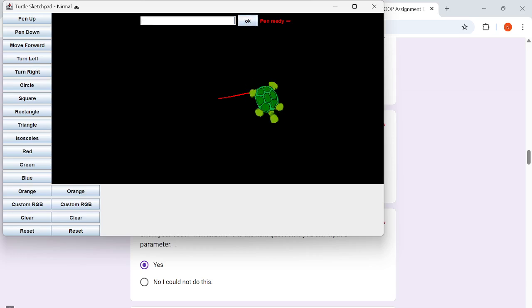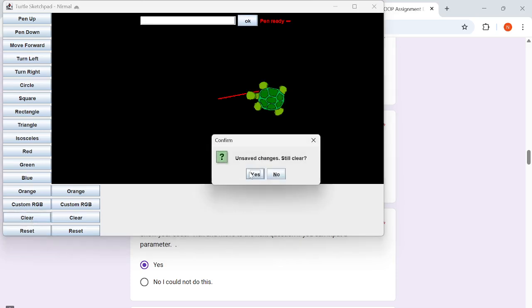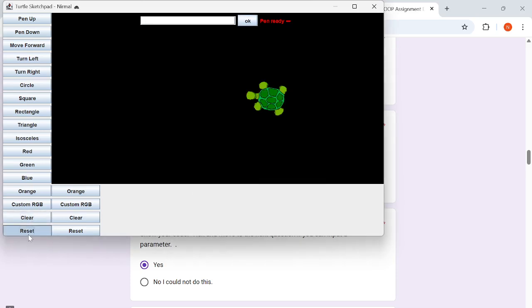Okay, the turtle is not straight. Right 120. Okay, now it's straight. Right, let me just click on clear and reset the turtle back to its original place.